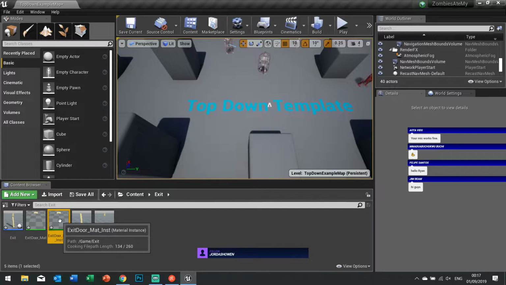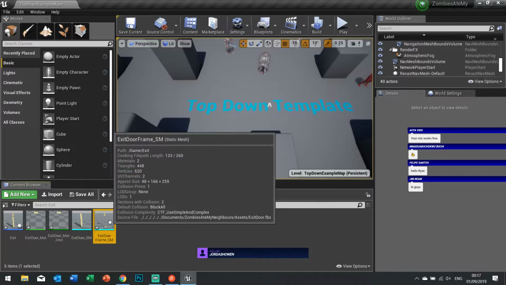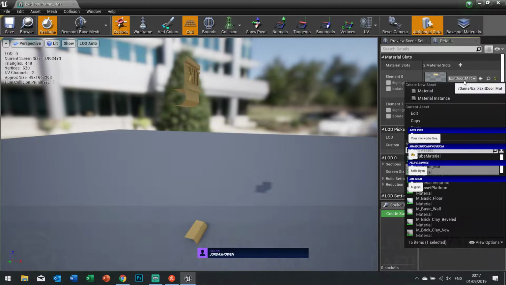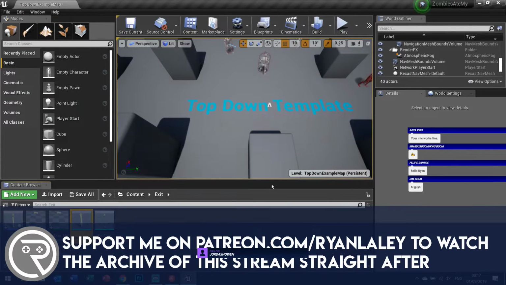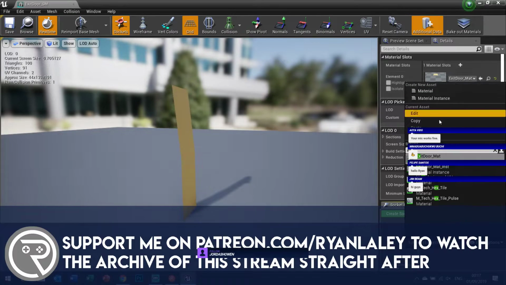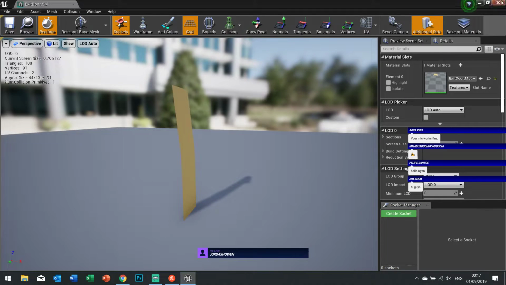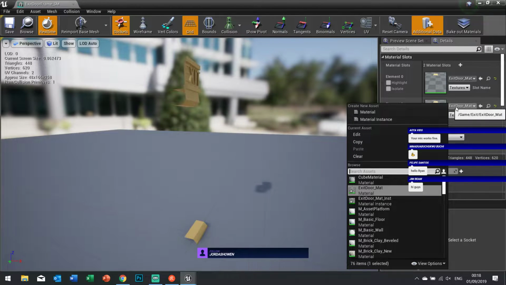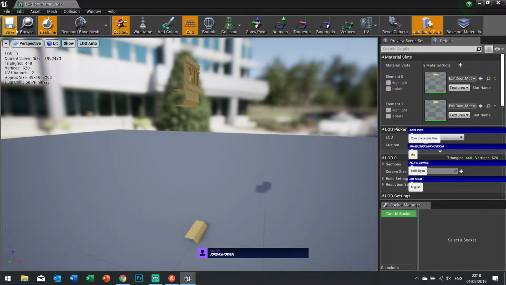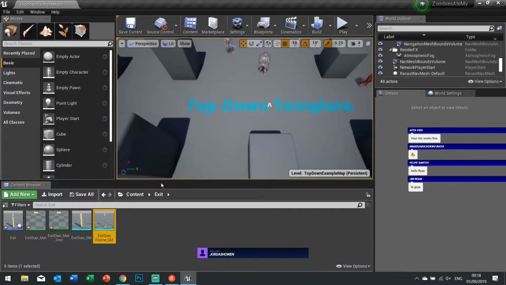So now we've got this, we need to assign it to our meshes. So we're going to use this one rather than this one. So go into each of your meshes, and make sure we're using the instance version of this. Oh, I don't think I changed it on the other one, did I? Let's go back to there. There. Okay, so we've got those two there.